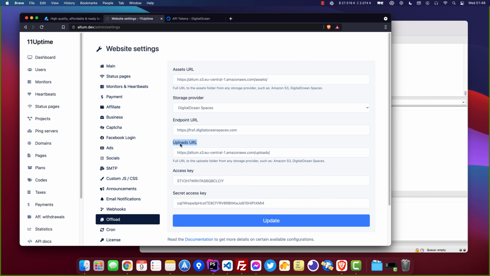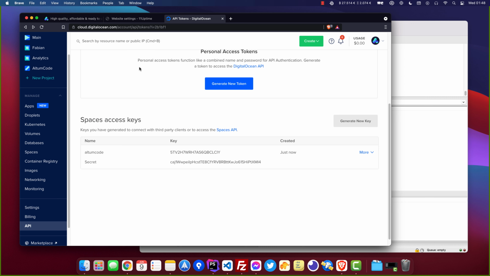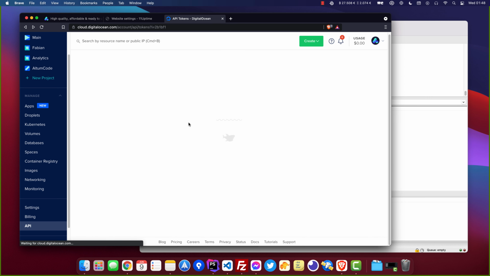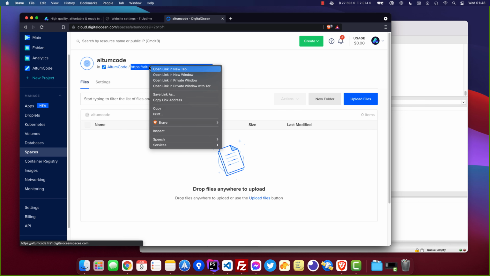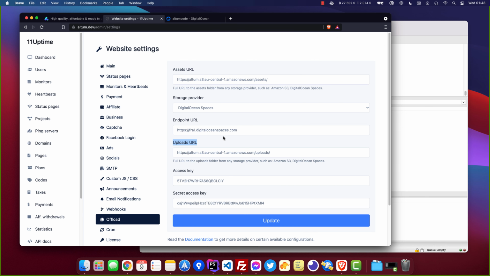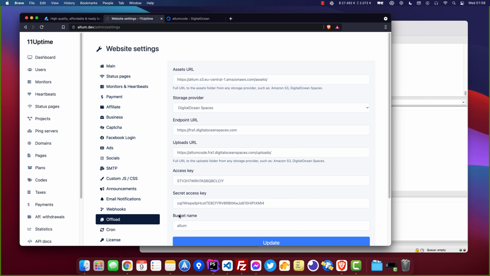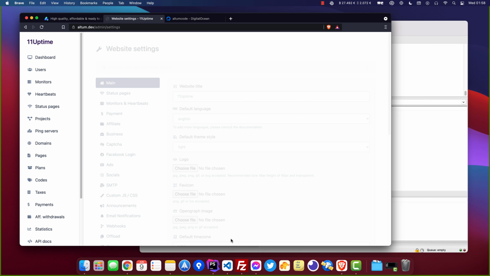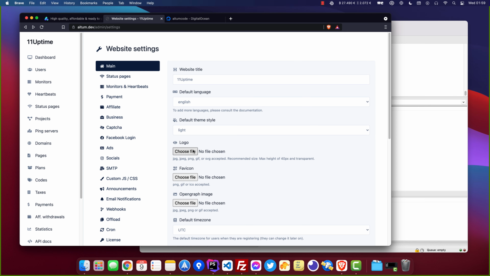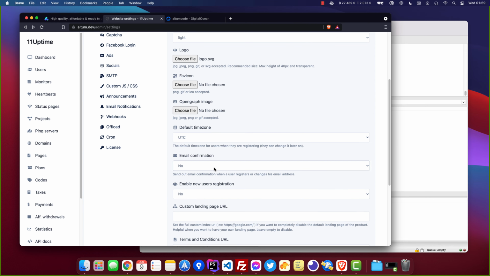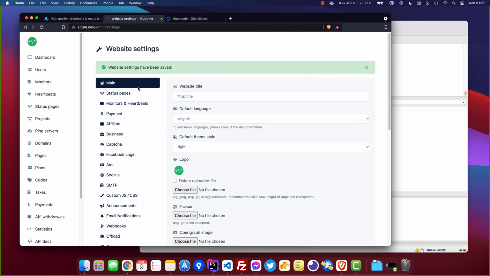Now you must not forget about the uploads URL, so I'm going to go back to Spaces, select the space that I created, and you can see right here the URL. I will copy this out, paste it. You want to make sure that you also set the bucket name, which is AltumCode in this case, and then we'll hit update. And of course I'm going to test it out with the logo. Select it and update. Website settings have been saved completely, and you can see the logo right here.